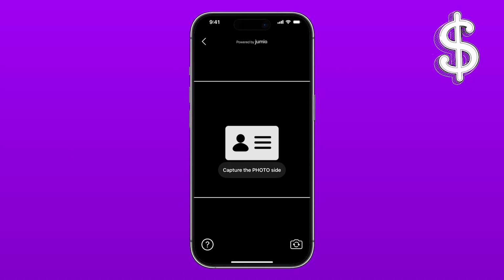First, allow camera access so you can take photos of your ID. Position the front of your ID within the on-screen boundary, and the app will automatically capture the photo. Then, take a photo of the back of your ID. If either photo is blurry or unclear, you can retake it.